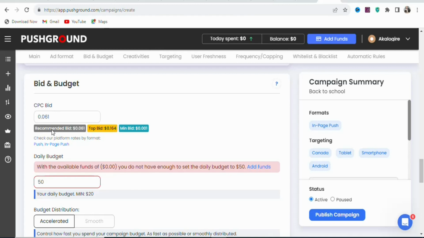You can see they have the recommended bid. That is the amount right here. They have the top bid and you can see the minimum bid. Don't select the minimum bid because if you select the minimum bid, you are not going to be getting a lot of traffic. So you can either use the recommended bid or the top bid. In this case, I'm going to be using the recommended bid. So just leave it like this.